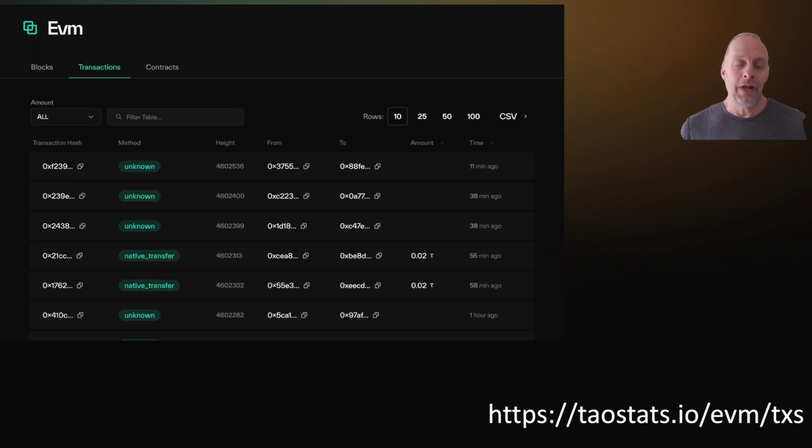So on Taostats, you can see all of the smart contracts that have been provisioned and the transactions that have been run based on those smart contracts. It's all available on Taostats. You can browse through it and discover what people are doing with the smart contracts.